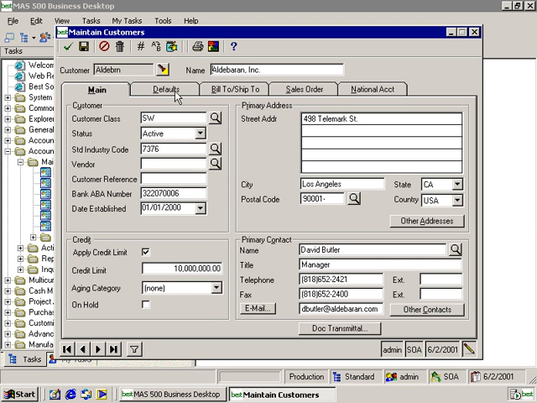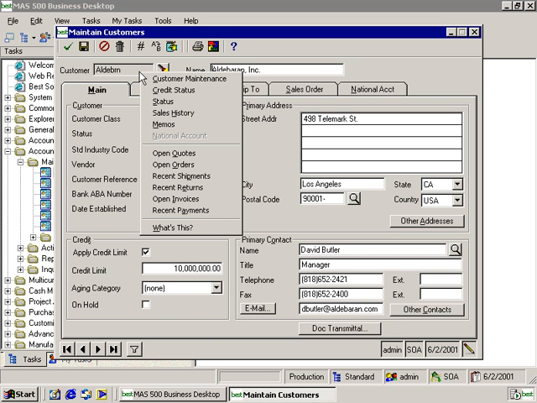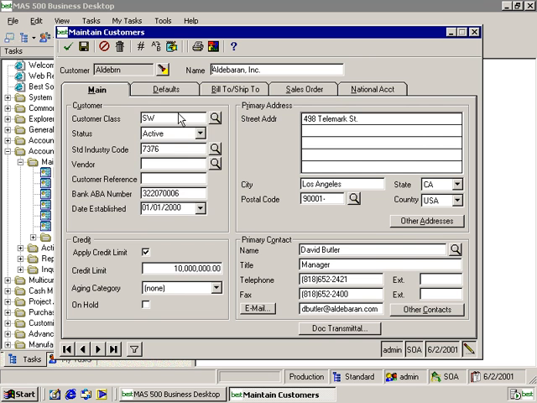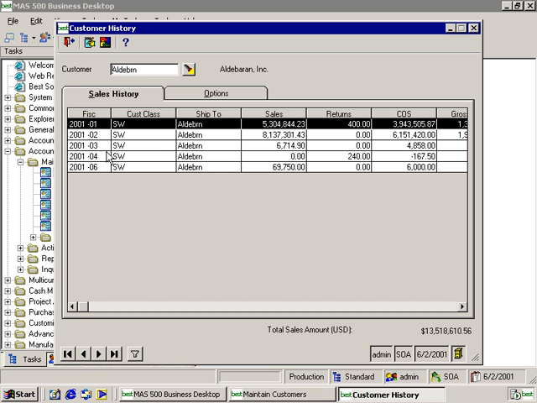Another powerful feature used throughout the system is the right click of the mouse button. The right click brings up what we call the drill around or drill down functionality that allows you to quickly get information about, in this case, customers. And as I mentioned, this is used throughout the system and is a very good way of quickly going from place to place to get the information you need on a daily basis. You'll see here we have a lot of information such as credit status, sales history, open orders, recent shipments, and so on. I'm going to go to my sales history by way of an example.